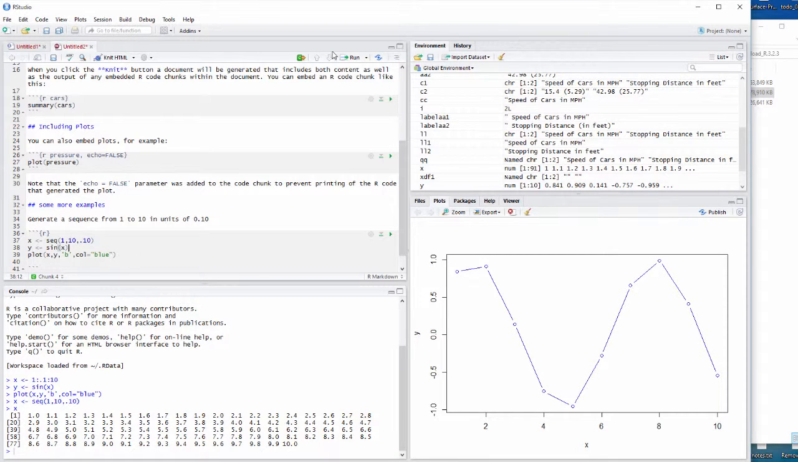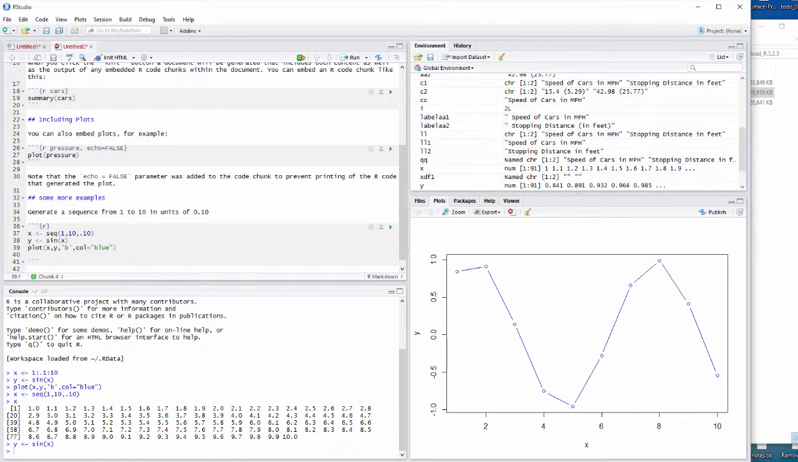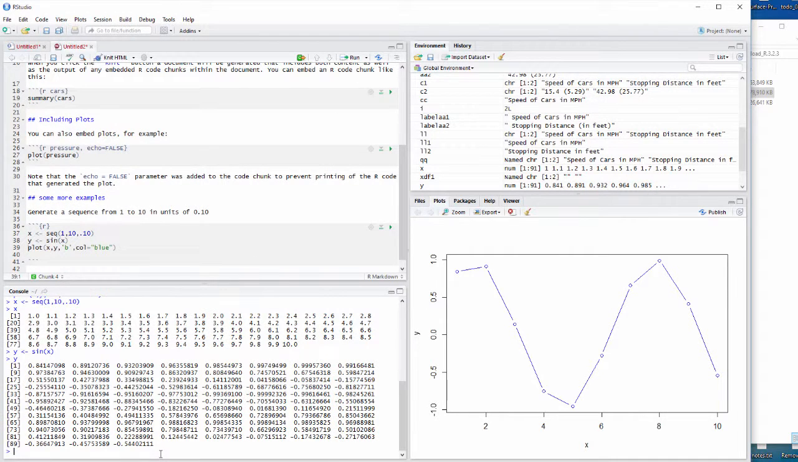So I'm highlighting each line and clicking Run. It's just running one line of code at a time so that we can test to see that it's actually working.